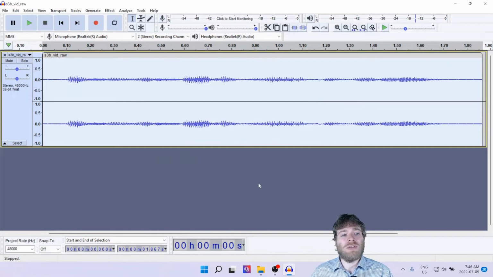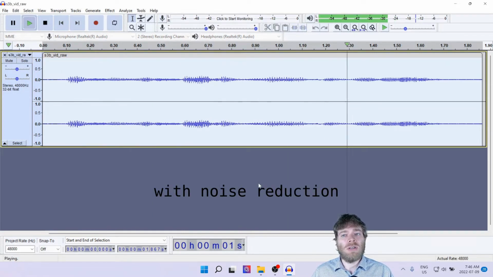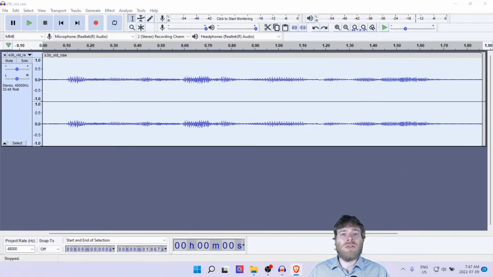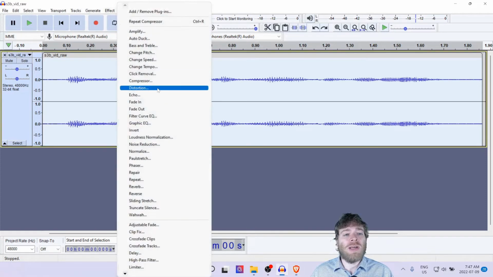Now I will play the sound again. Now that we have the background noise reduced, we will apply two other filters, a compressor and a limiter. Limiters and compressors are used to reduce the dynamic span between the softest and the loudest sound. First we will apply the compressor.